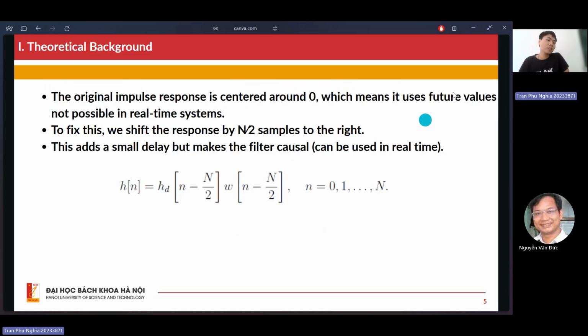Since the original impulse response is centered around zero, it uses future values and is not really practical in real-time systems. To fix this, we shift the response by N divided by 2 samples to the right. This adds a small delay, but it makes the filter causal.